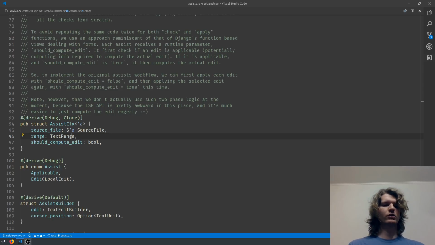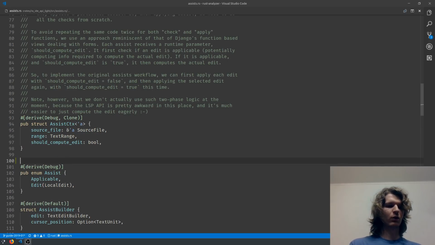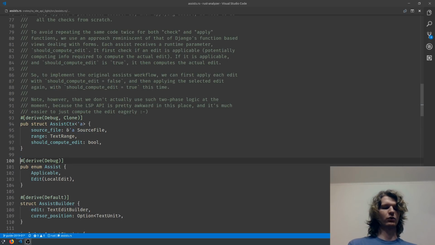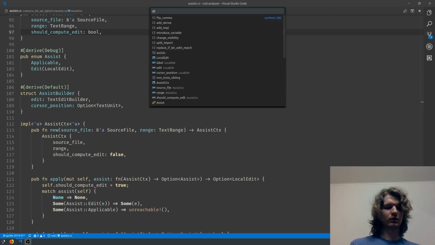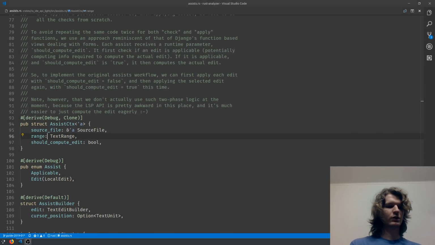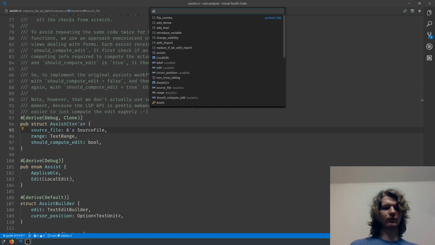Great thing about assists is that they are activated in the specific context. For example, here I can add derive because I'm inside the structure, but if I'm outside the structure, I don't have this intention, which is great. This assist context contains a range and a source file.